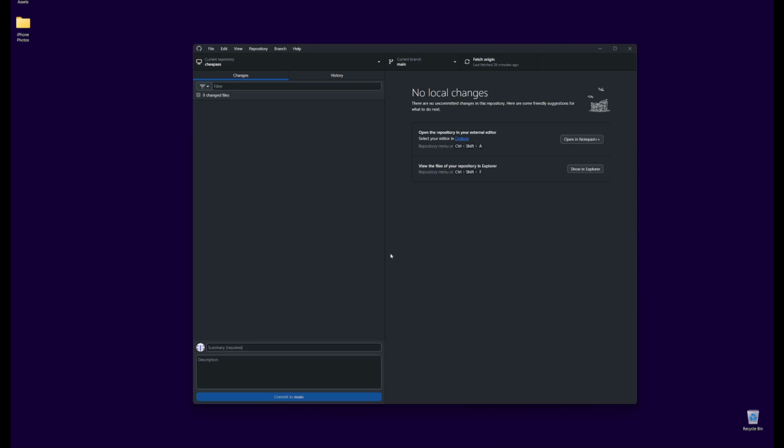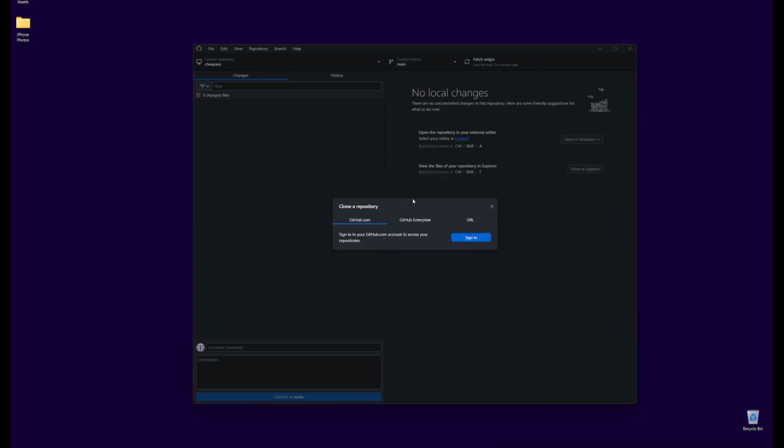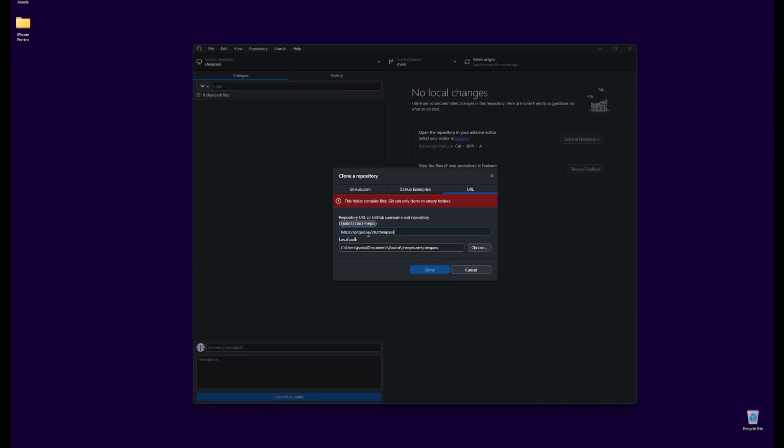It's really simple. Once you have it, open up the program, and then you come in here and you want to go to Clone Repository. So you're going to clone repository, and you want to select URL over here. And the URL is the URL for the Cheapass repository that we have on GitGood. I'll put the link in the description. Then you just need to pick where you want that to go.